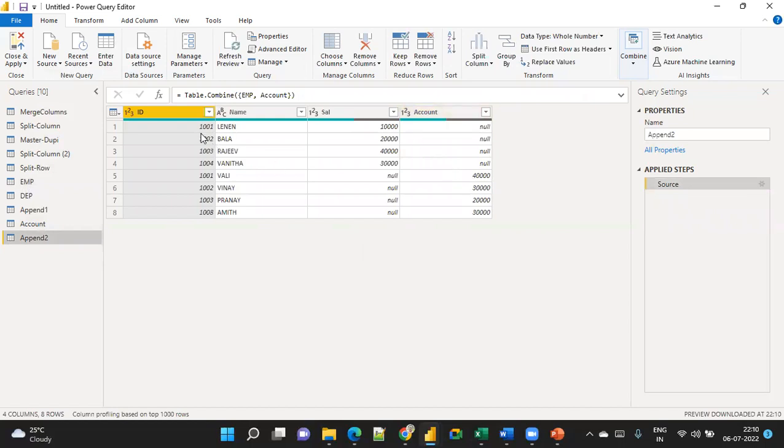But here, the rows 1, 2, 3, 4 and 101, 102, 103, 4 don't have the account. That is the reason why null came. Observe, this is the null. In the account table, they don't have the salary. That is the reason here we observe the nulls. So when you have different column names, it will append, but the number of columns will increase. So that is the answer.